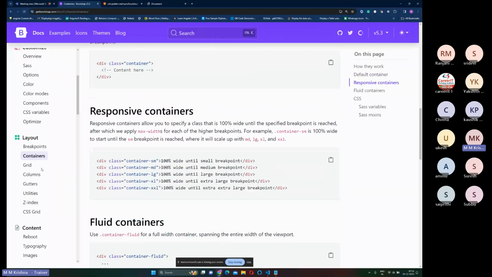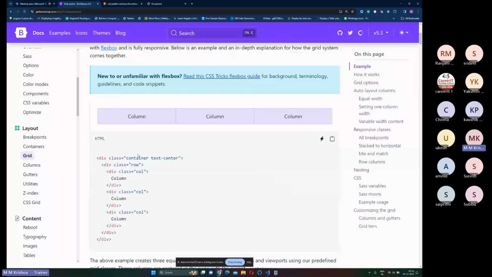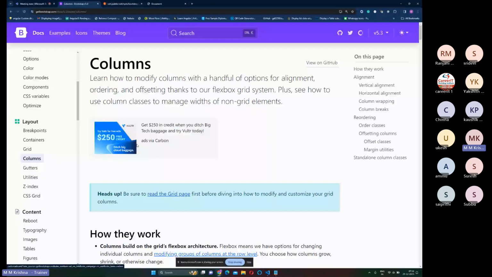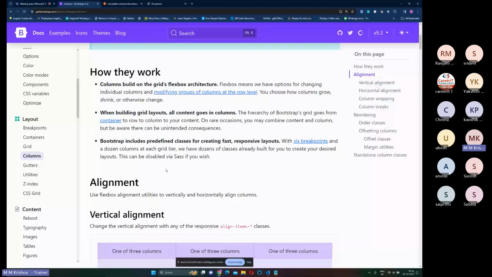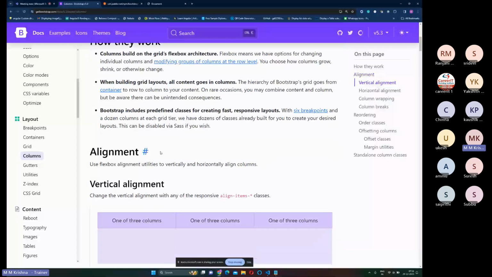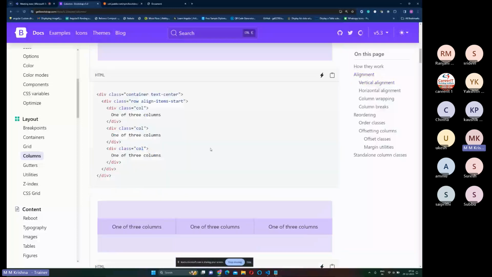And if you can see how the grid works, the container will be divided into rows and columns, and each column will work in its own way. Grid columns are built on the grid flexbox architecture, and when building grid layouts, all content goes in the columns. Bootstrap includes predefined classes for creating responsive layouts, and these are the columns I have given you, so you can make use of them.